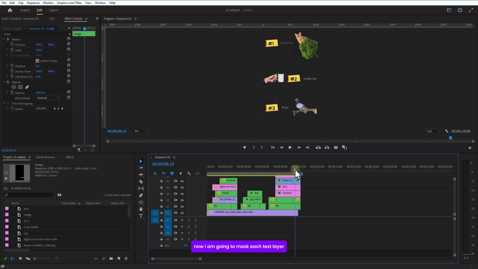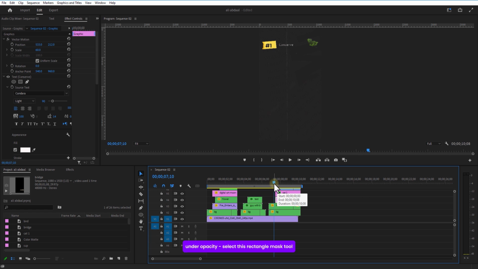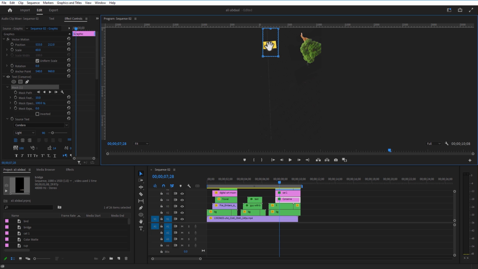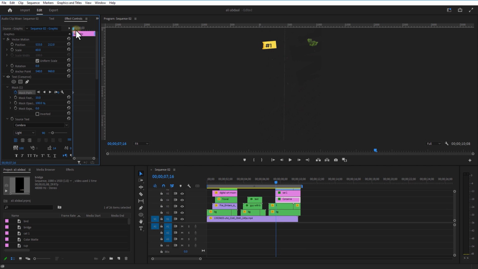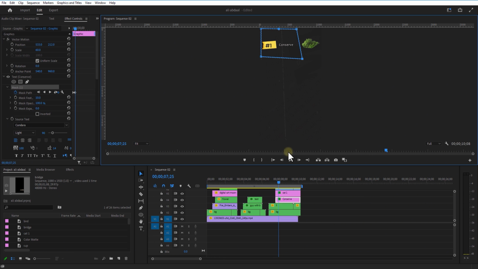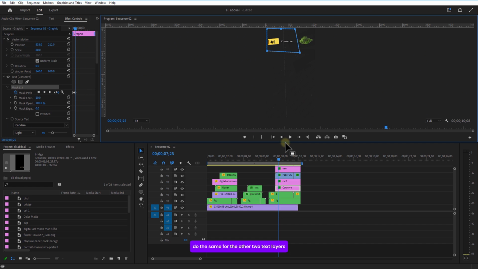Now I'm going to mask each text layer. Under opacity, select the rectangle mask tool. Place this mask to the left. Go a few frames forward and place the mask to the right. Do the same for the other 2 text layers.